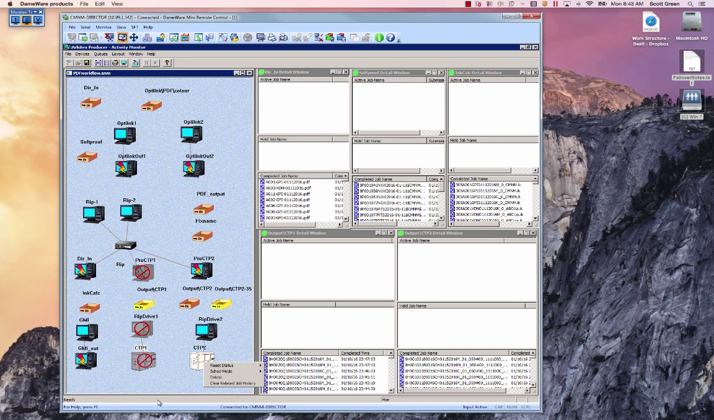But so there's our path. There's our OptiInk path. There's our RIPs. This is our hub, and these are the ones that we want to try and look at the most.